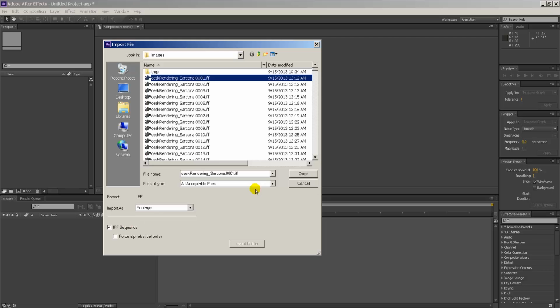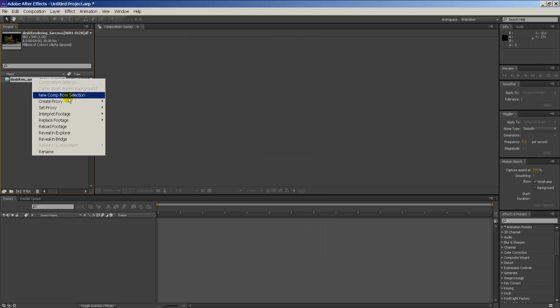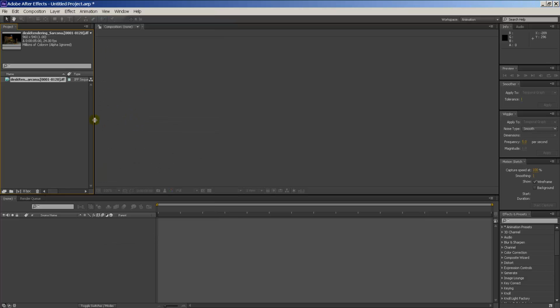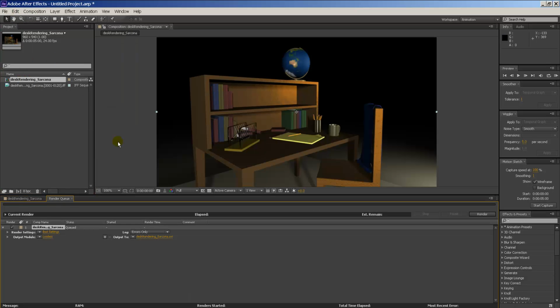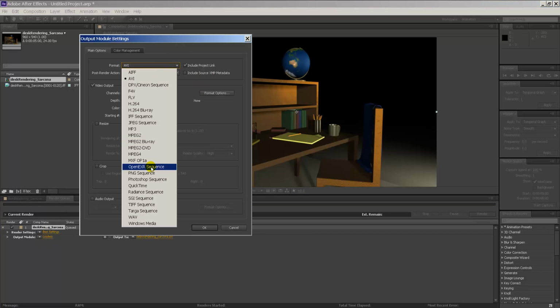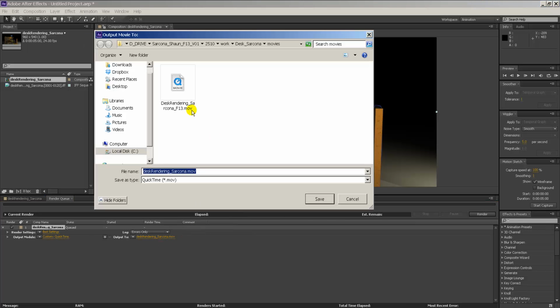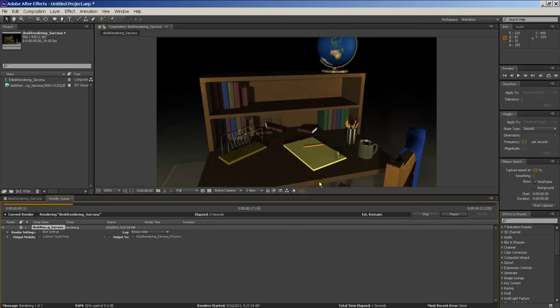Okay, so let me show the process real quick again, just so we can see it. Here's our footage. If sequence, open, ignore, okay. Interpret footage, main. Make sure we set this to 24, which I forgot to do the second time. Drag this in here. Composition, add to render queue. Lossless. QuickTime. Format, H.264. Everything's up. Click on the name. Save. Yes. Render.